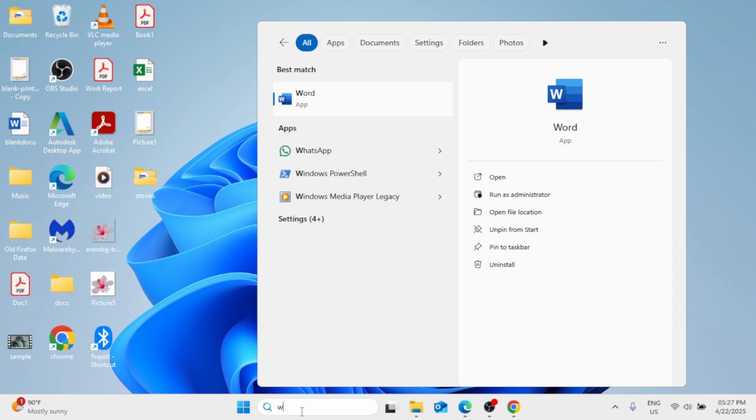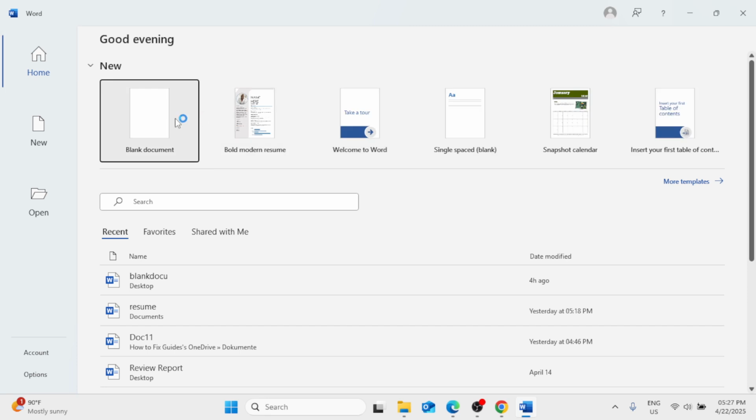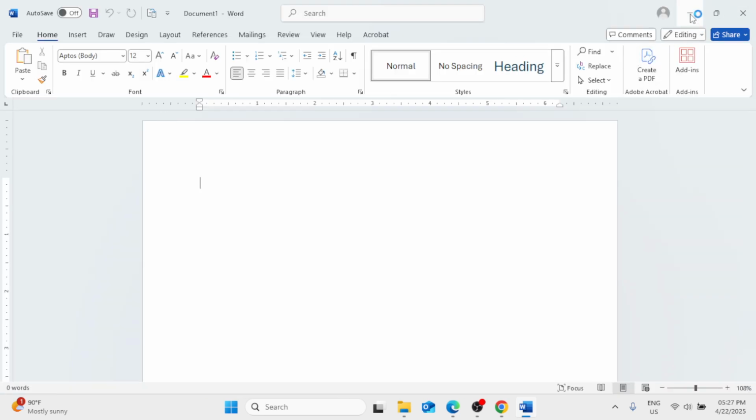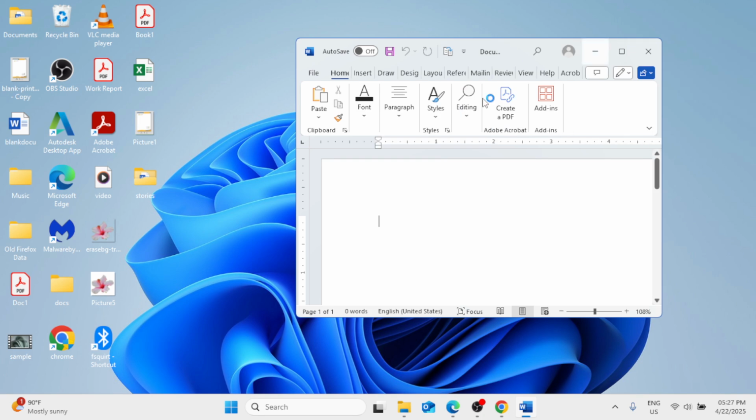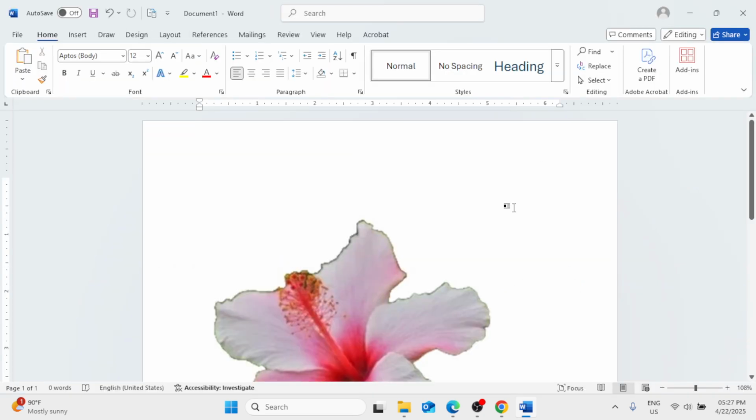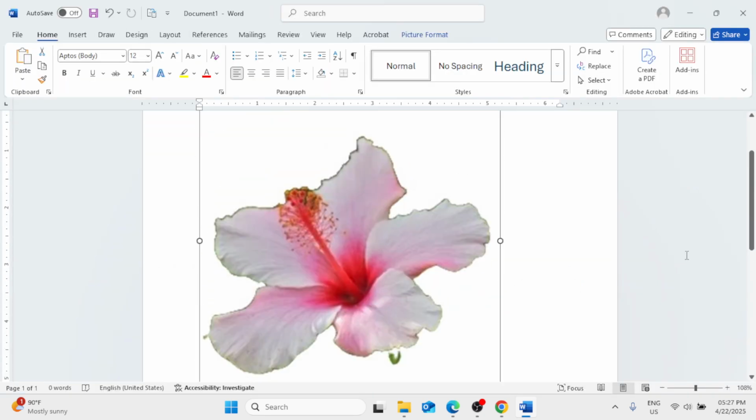So let's open Microsoft Word first. Click on it under the best match. Click on the blank document. Now let me quickly add a picture in it. You can just simply drag that if your picture is saved on your desktop. Now I have this picture.